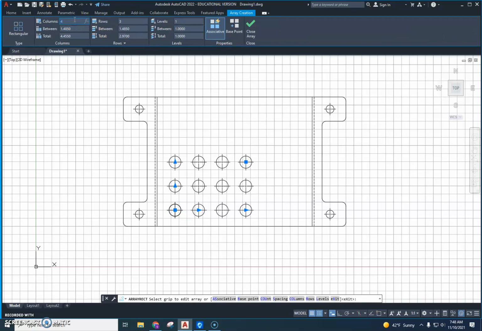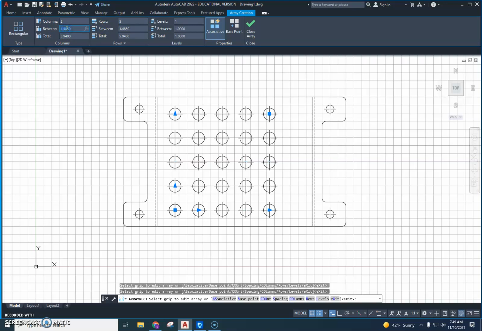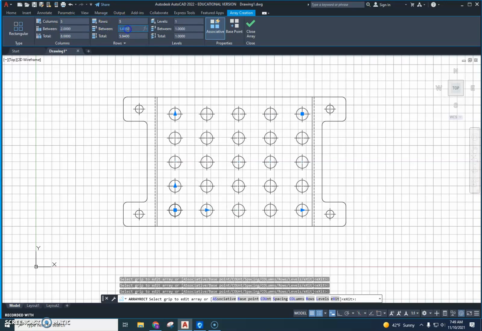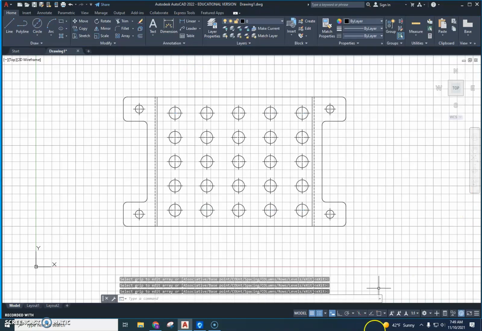Now, go back to my home tab, highlight this, and then I go to my array. I have 5 columns and 5 rows. Between my columns, I have 2 inches. Between my rows, I have 1.5 inches. There we go. That is how you draw that first drawing. Hopefully everybody gets that. I'm going to make another drawing for the other 2 views. All right.